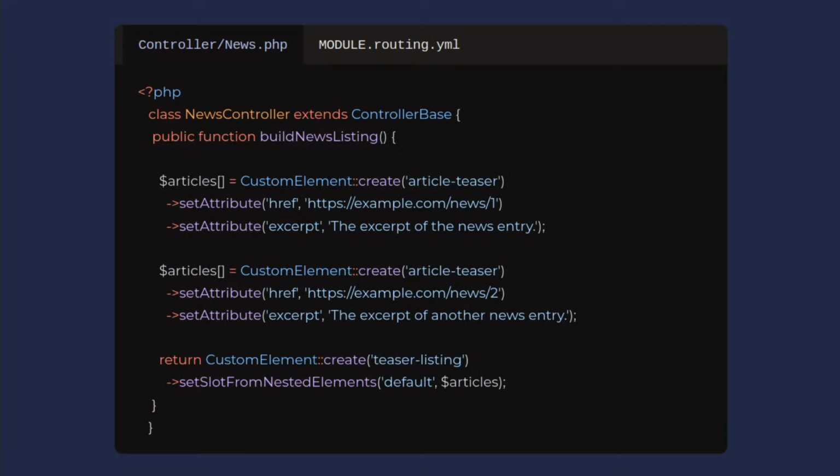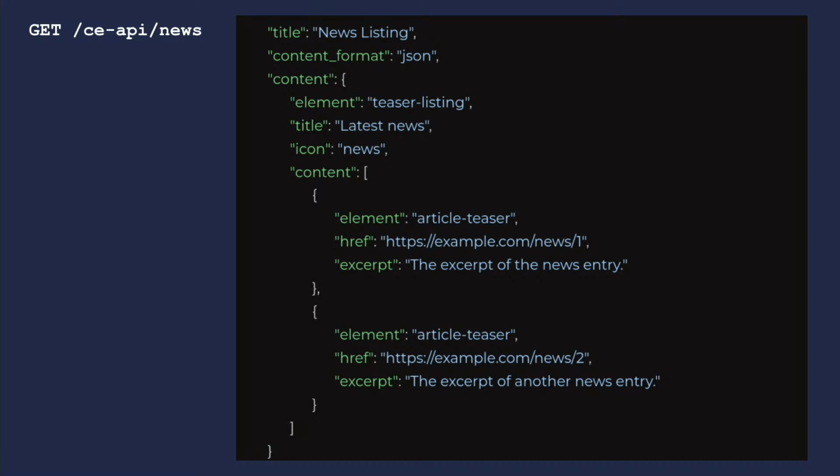With that example code, the module gives you that result. So you see the GET request goes to /ce/api/news. That's an API prefix that Lupus Decoupled Drupal adds to make it more convenient to get the custom elements format of the response. You could also just do /news with the format custom elements, but that's more convenient to work with. So we actually went with that.